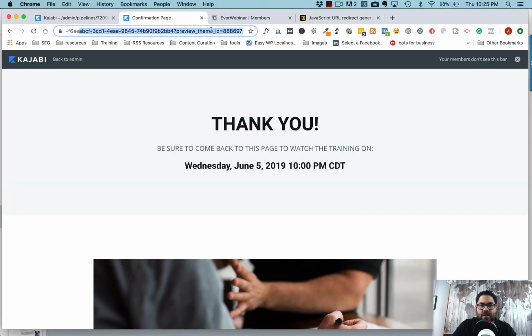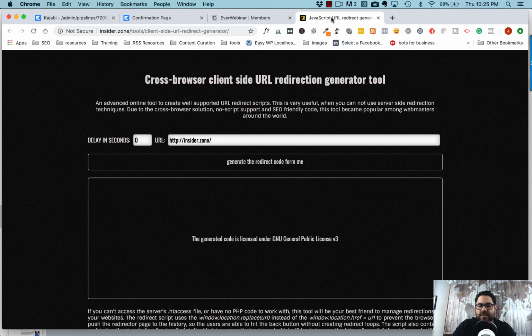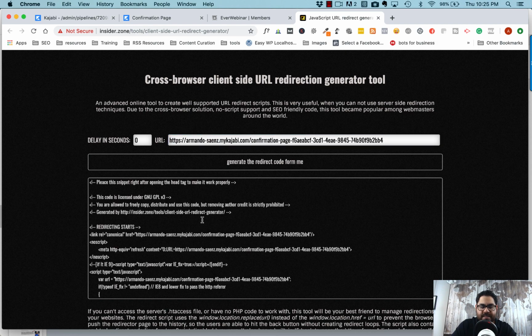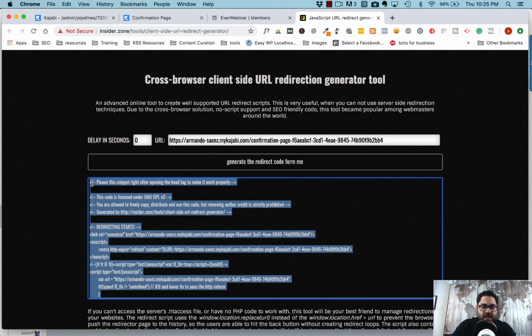All right, and you want to grab everything below the preview, right? You want to grab the link that goes to this page right here, to your thank you page. You then want to come to this JavaScript redirect tool, and paste it in here, and click this button that says generate redirect code. That's going to give you this long piece of JavaScript code. So you want to select this and copy it.